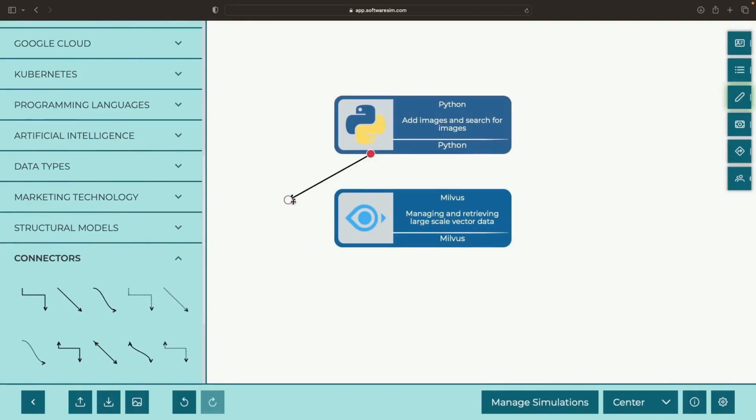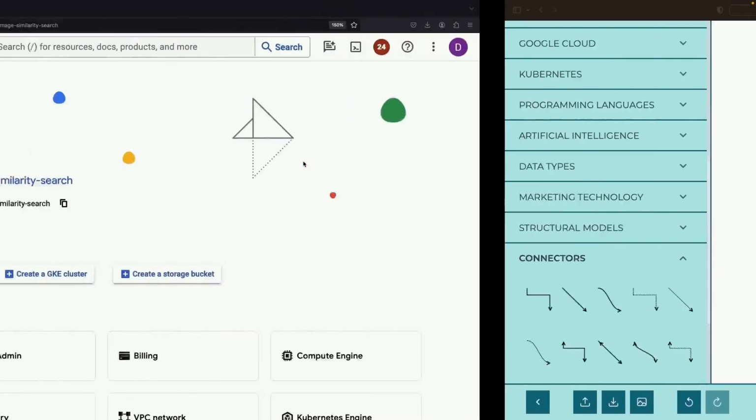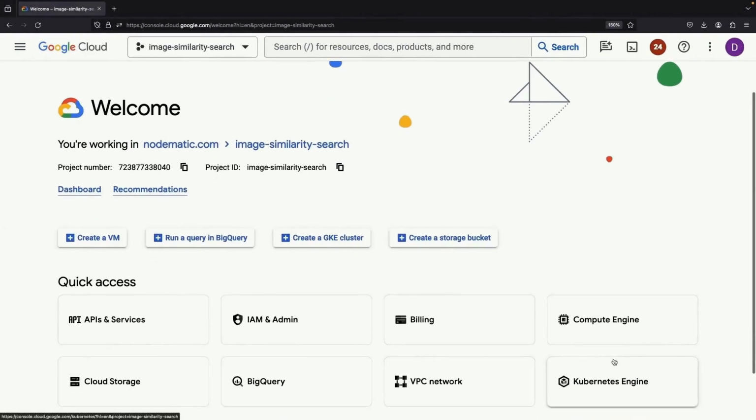Milvus is purpose-built to store vectors like embeddings for our semantic representation of images. As we move forward, we'll build out this diagram and shed more light on the architecture, but let's get started.